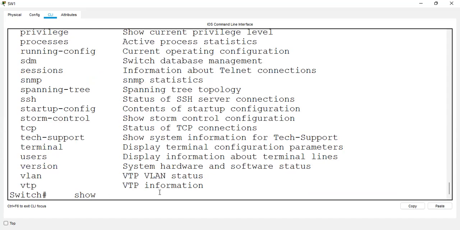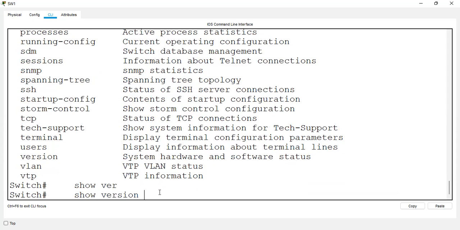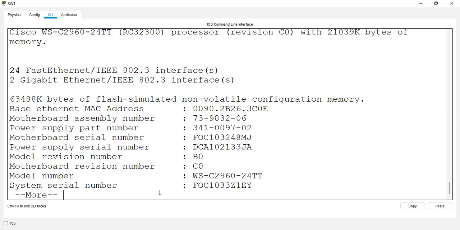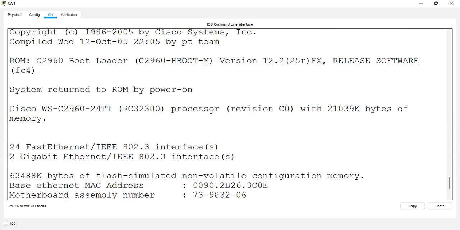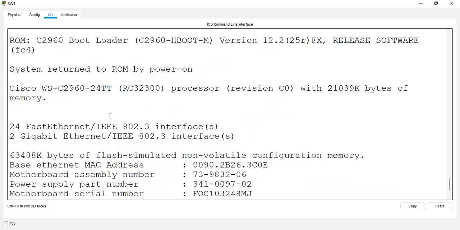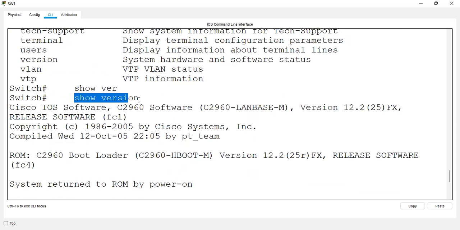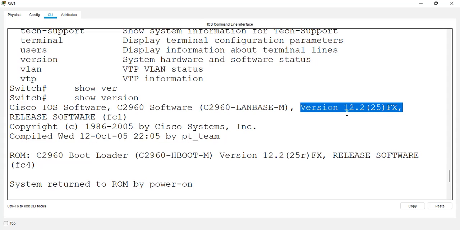So as an example, I'm going to give show version. VER is the shortcut command of version. So for example, I put show version and enter it. There, you can see the minimum information about the switch. We can see what the model of the switch is, 2960, which company it is, then what the operating system is, the IOS operating system available within that software, which is 12.2.